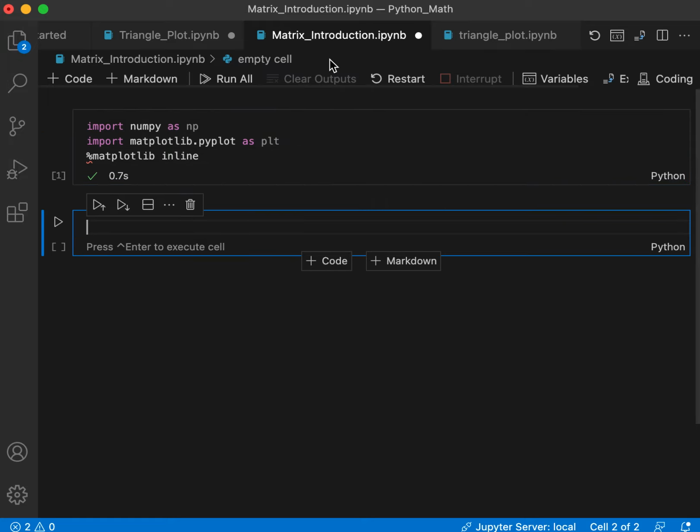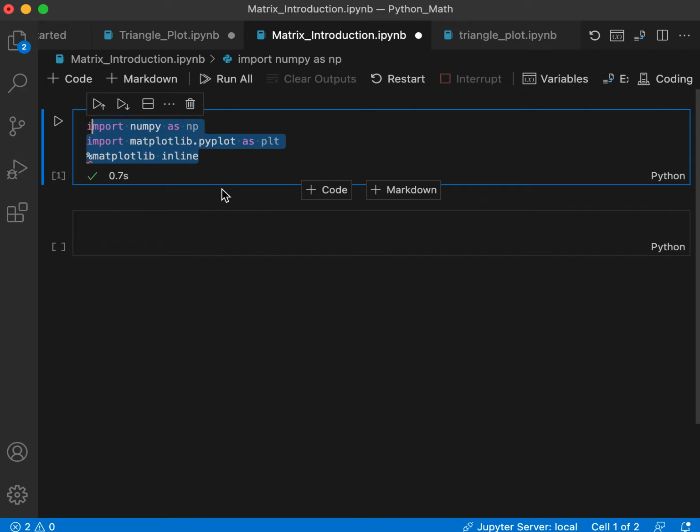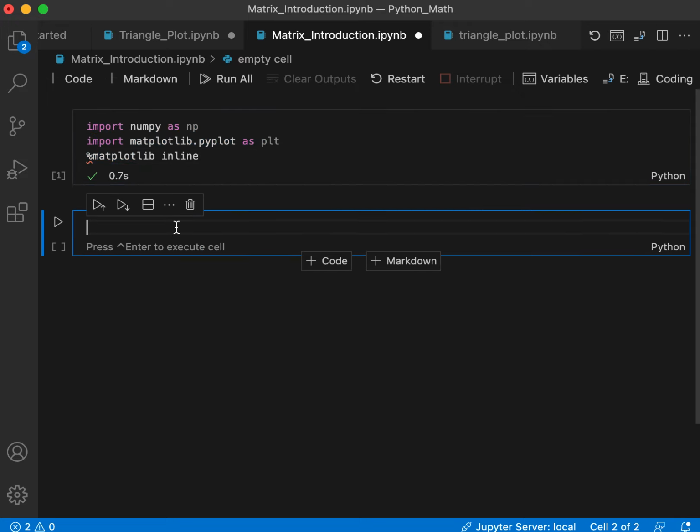Welcome back. In this video we are going to go over a matrix introduction. Now I've just put down my nice little 3 lines at the start. I always do it. In this instance we're not going to use matplotlib, we're going to use numpy. So what I'm going to do is build a nice little matrix.